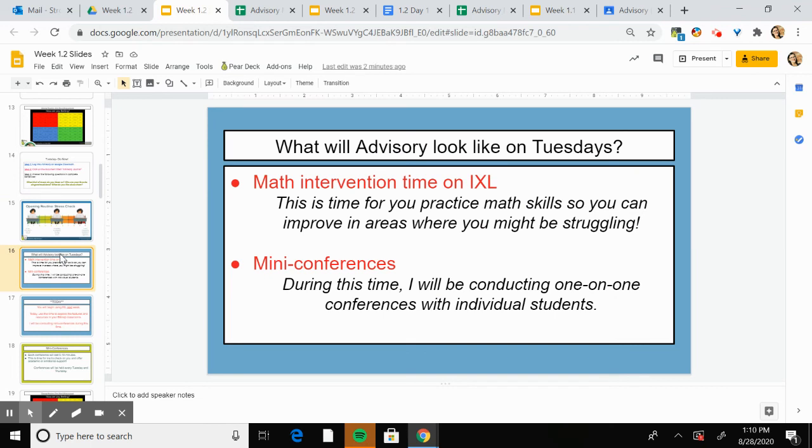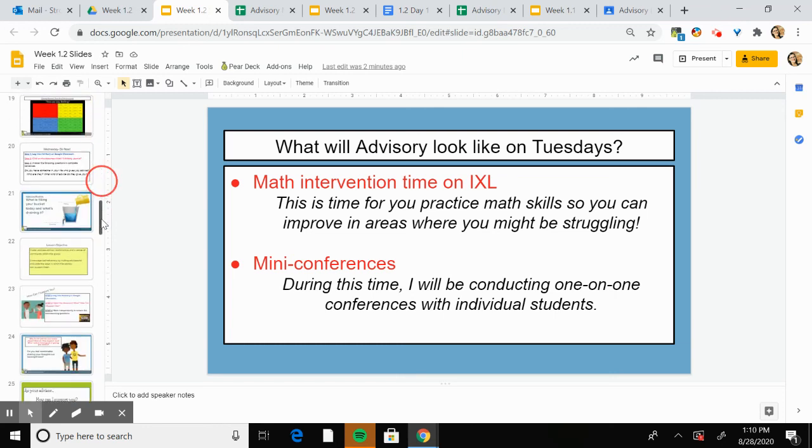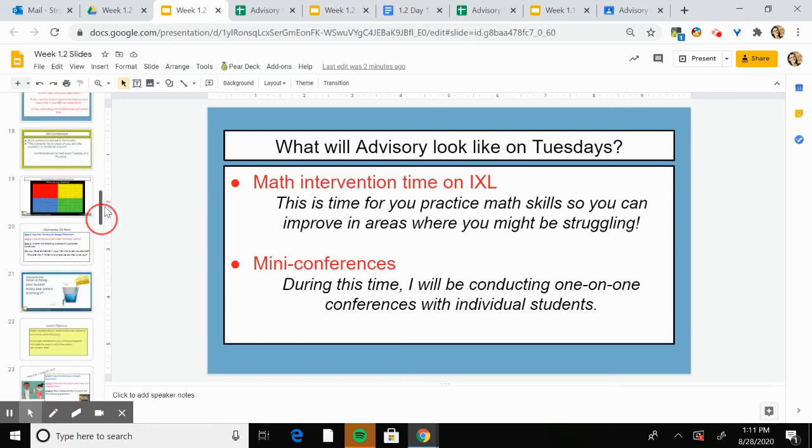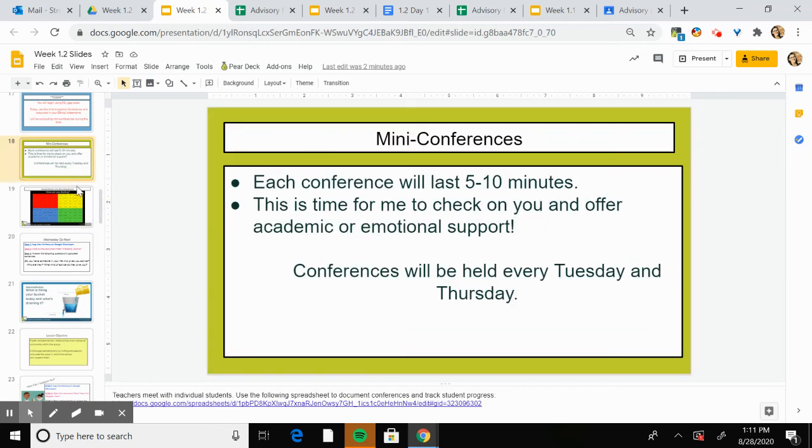As I mentioned earlier, Tuesdays will be a day for math intervention on IXL. Please don't worry about IXL right at this moment. We will have more training on that in the coming weeks, and students will not actually begin IXL until the 3rd week of school. But this is the time where you would be conducting those mini conferences. So even in week 2, you're going to be starting those mini conferences.